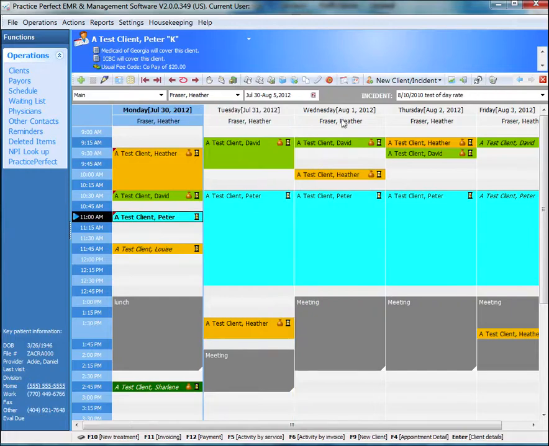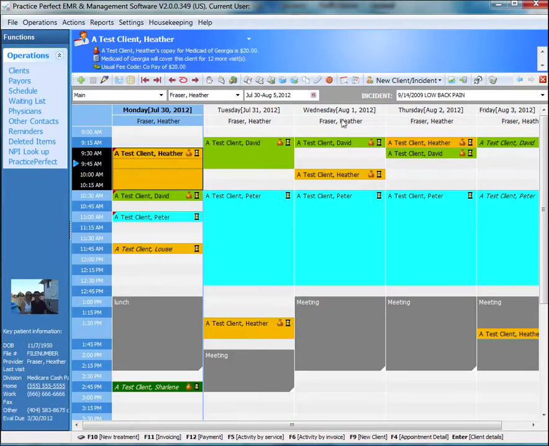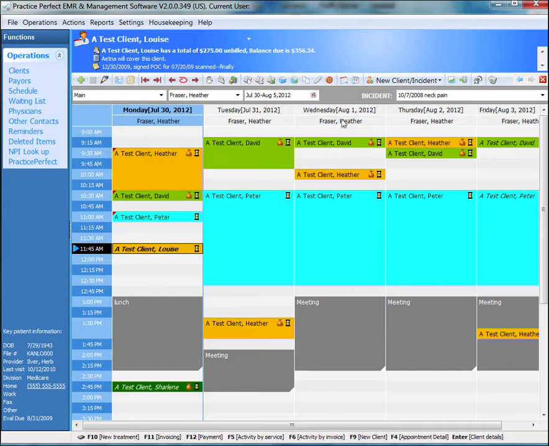If the patient's name is indicated as a regular looking font, straight up and down, that would indicate the patient has future appointments scheduled. If you see the patient, just like we see our test patient Louise here, their name is in italics. The system is telling us with the italics that they have no future appointments past this point. This is their last scheduled appointment.